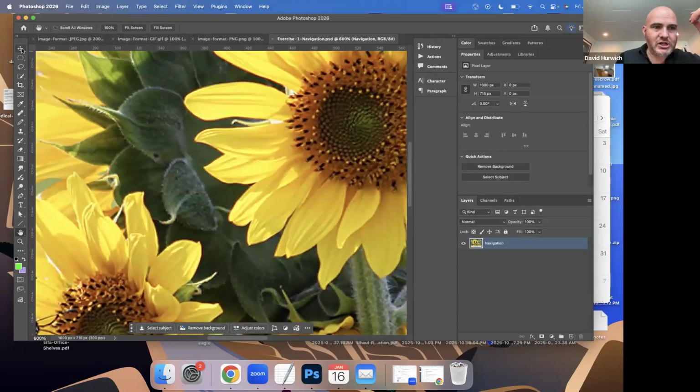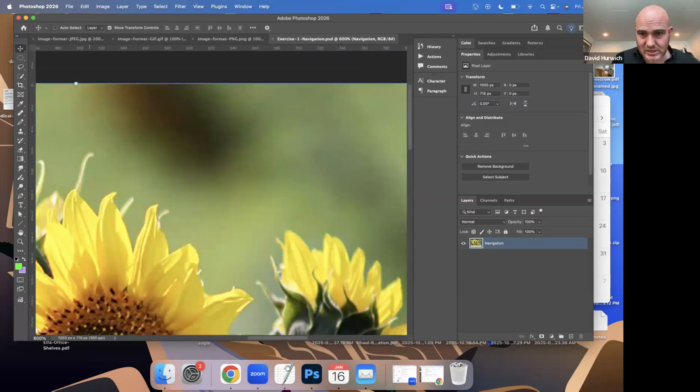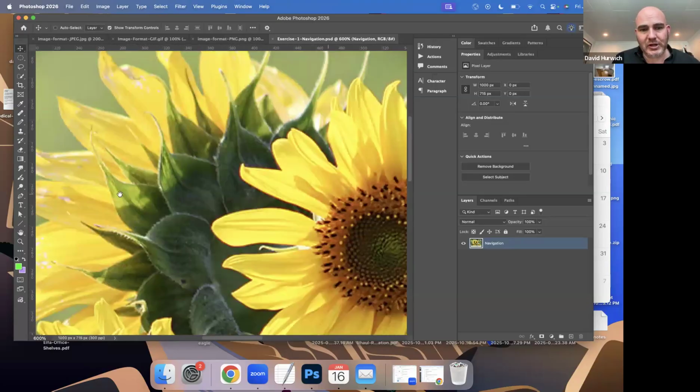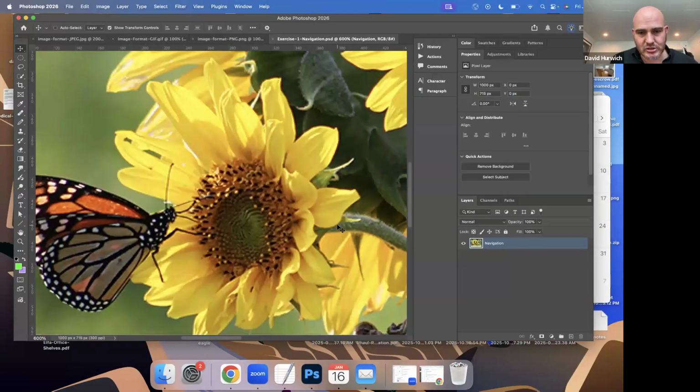Okay. A keyboard shortcut to pan around your document would be the space bar. So if I hold down the space bar, I can click and drag and move around my document as such.